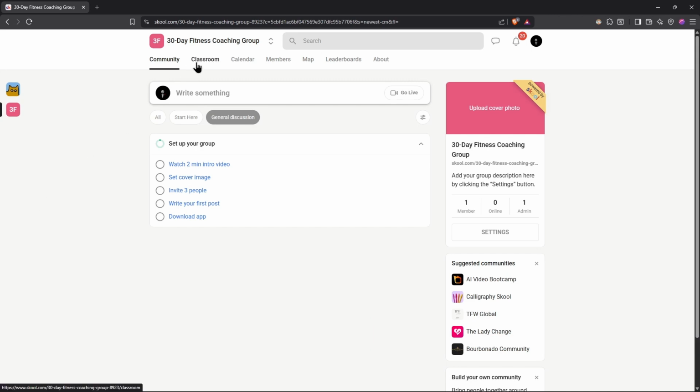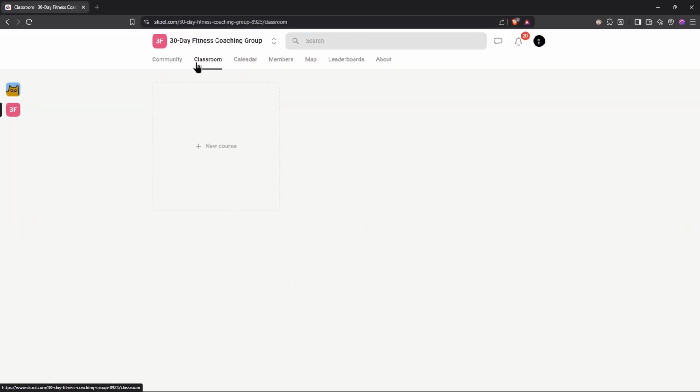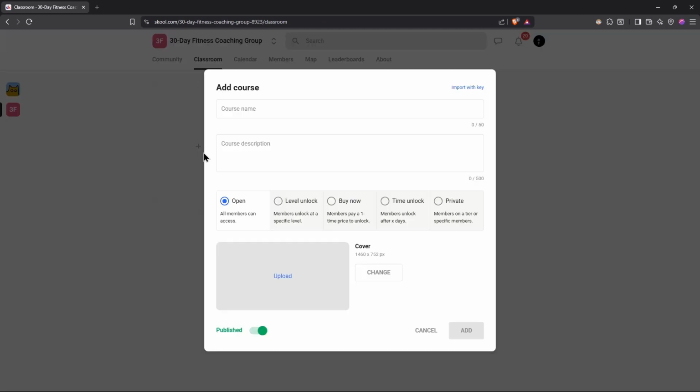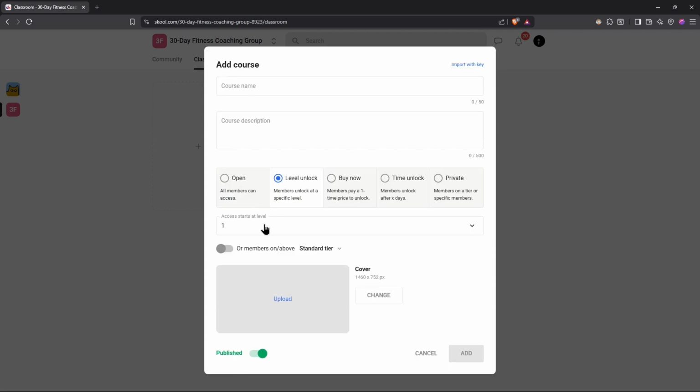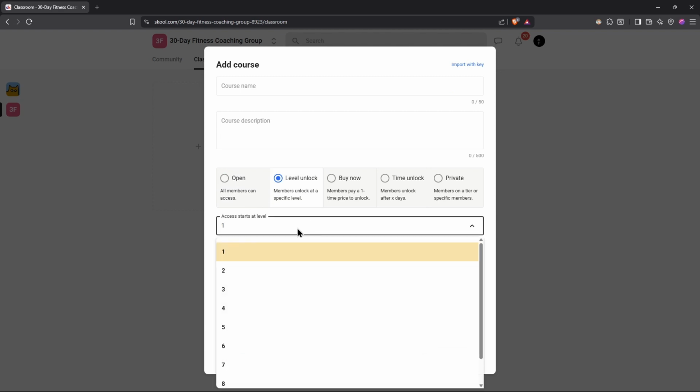Then you can go to the Classroom tab. In this classroom, you can basically organize your course contents. Skool Help Center says you can create a course from the Classroom tab by clicking on this new, for example, then give it a name, description, and you can choose here whether it is open or level unlocked. So if it's level unlocked, for example, maybe people need to be level 1, 2, 3 until it's unlocked.